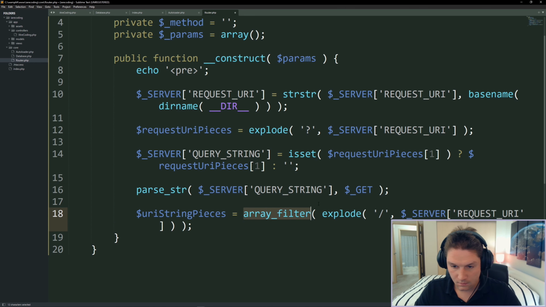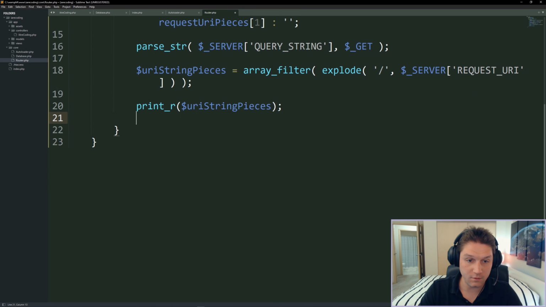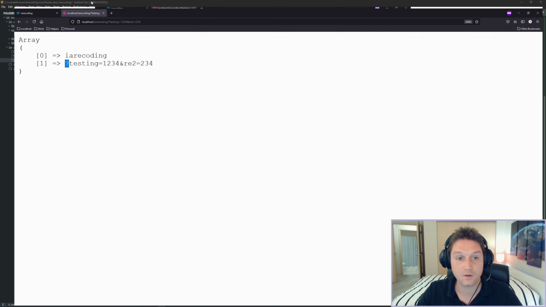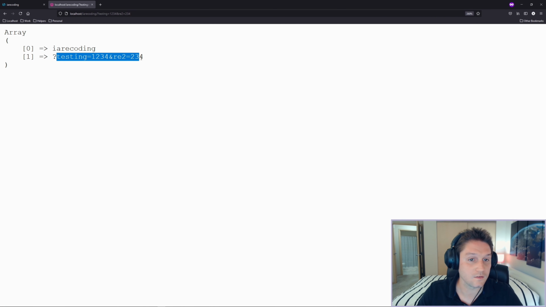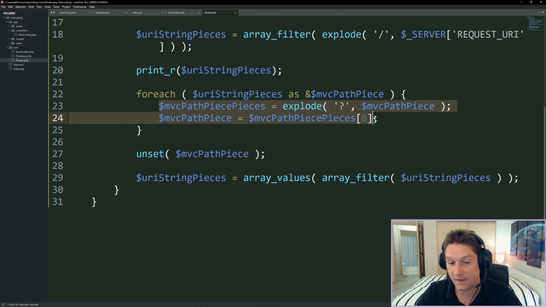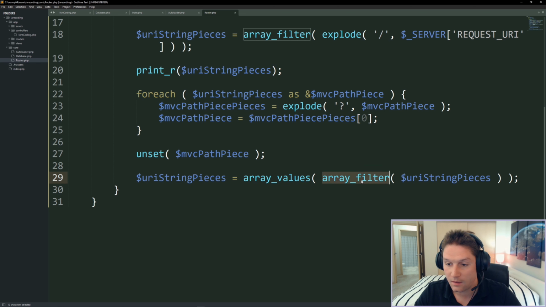Now we can do an array filter, and we're going to explode our server request URI right here on /. Now we're actually looking for the MVC path. Now we're going to loop over each of these pieces. We're going to get the pieces of the MVC path piece exploded on the question mark, and anything after the question mark we do not want because we've already set this in our get variable. So we're always just going to take the very first piece that comes out. After we have removed question marks and anything after them from each of the pieces, then we're going to rekey the array and filter it, removing any empty values from that array.